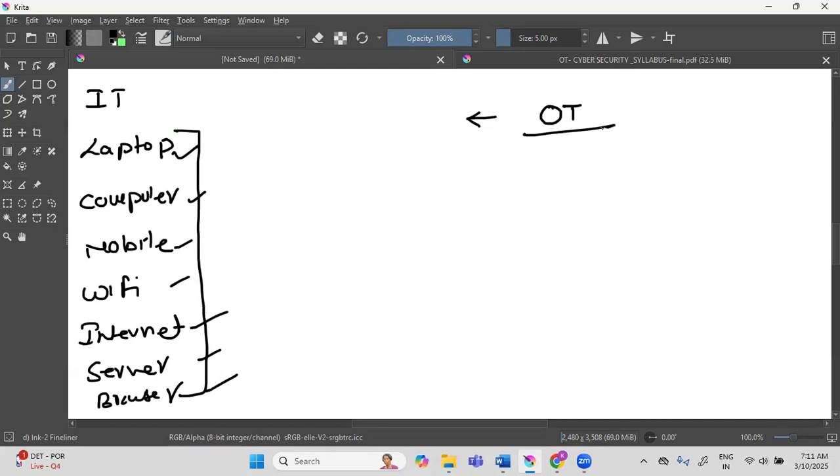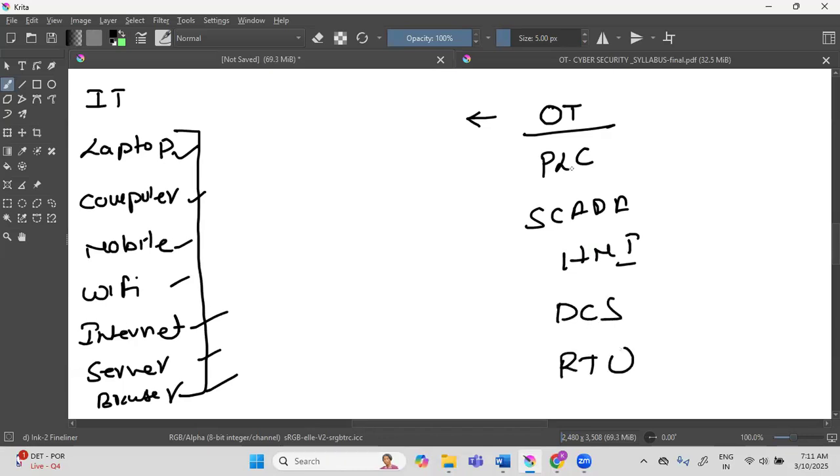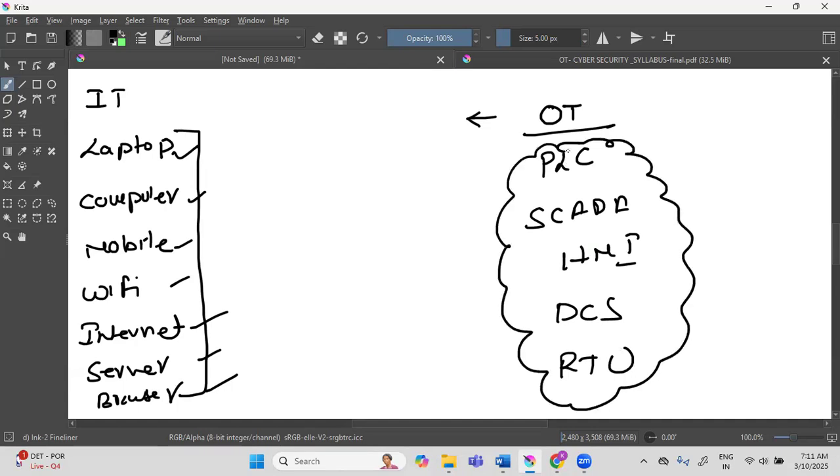Coming to OT, I talk about a term called PLC. I call SCADA. I call HMI. I call DCS. I call RTUs. What are these? These are the key terminologies which you people should know, and these are called CS. CS means control systems.